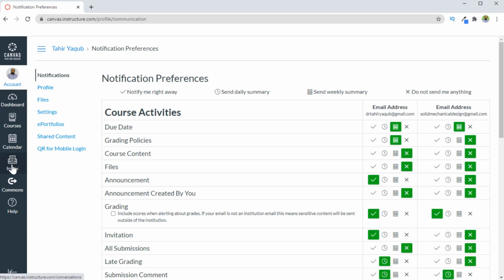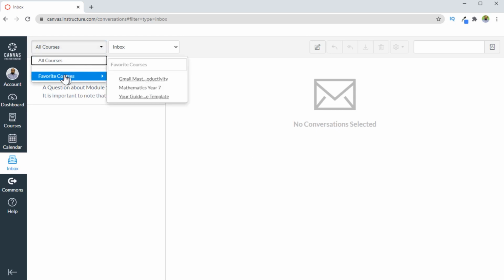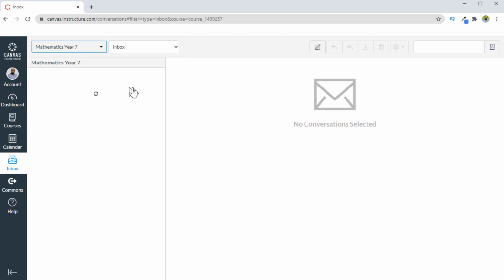And now I click on Canvas Inbox, and I will show you some of the features in this. So on the left hand side, you have these filters, all courses and favorite courses. In favorite courses, as you can see, I have these three courses, and whatever course I select, I can select from here first. So I select this one.